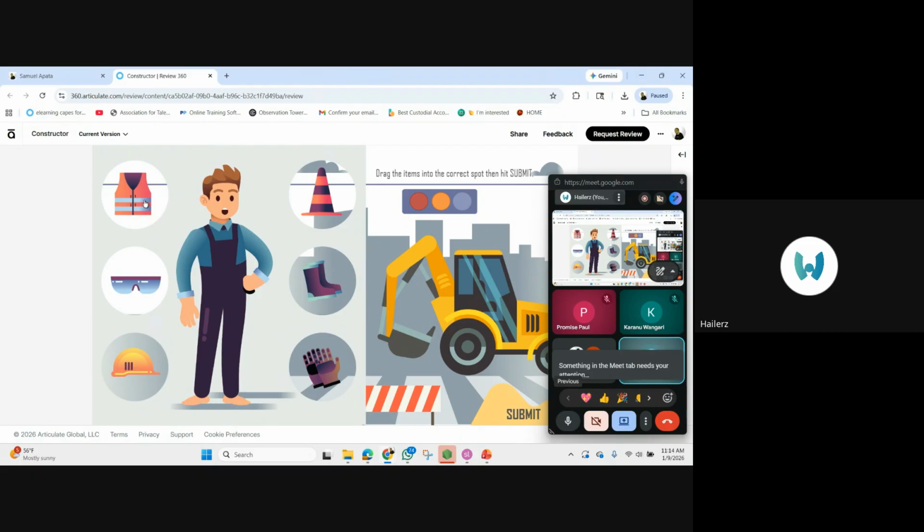And don't forget, this is an assessment. So the instruction here has changed to drag the item into the correct spot and then hit submit. So I start dragging, and you see that's another state. That's a drag state. And each time, if it's heading to the correct place, you see the feature changes.